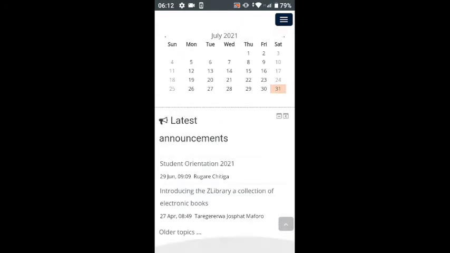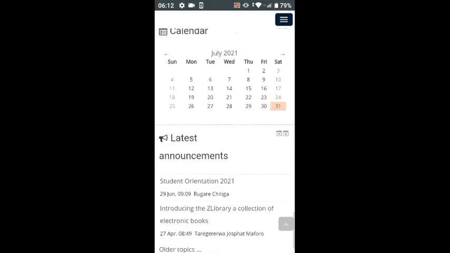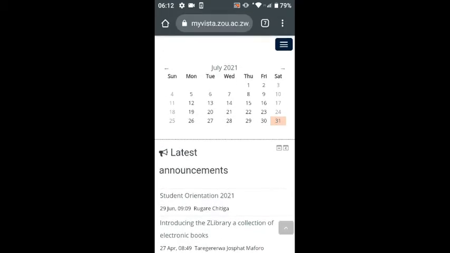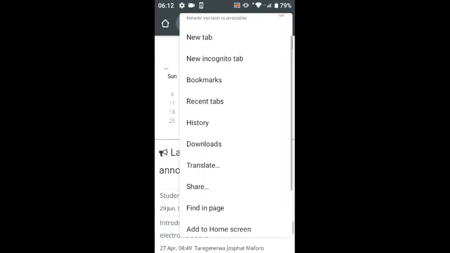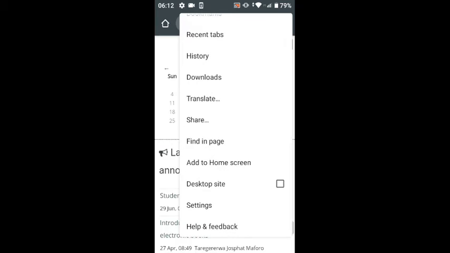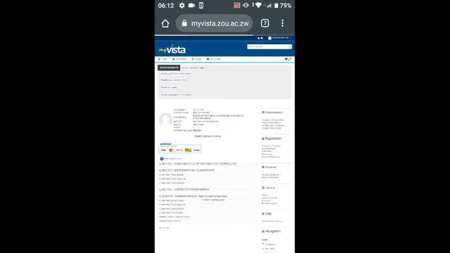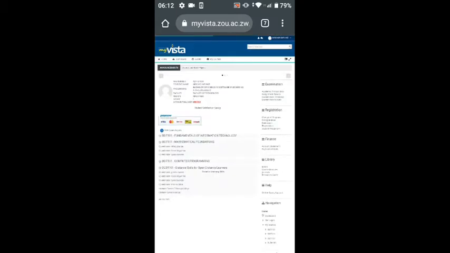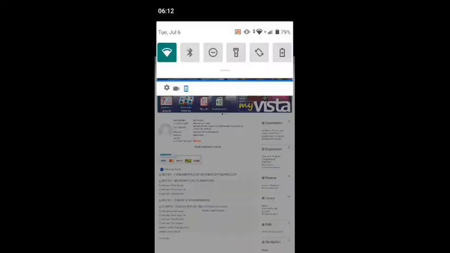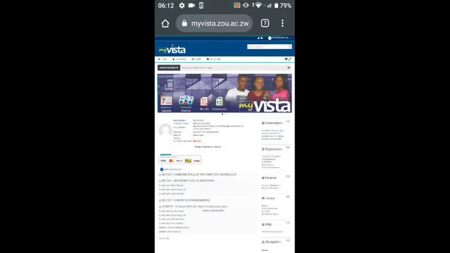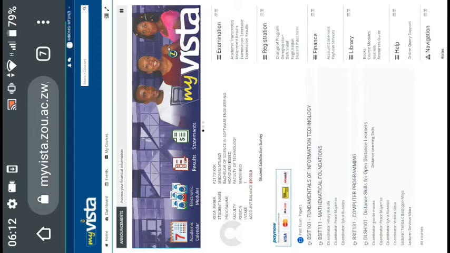Then you go down below the screen. As you can see, you won't find the footer, but you have to go over there. Let's say you're using Chrome, you have to go over here, then you click where it says desktop site. After clicking that, it will show you the same view which you will get when you are using a desktop computer. So let me just rotate my screen.